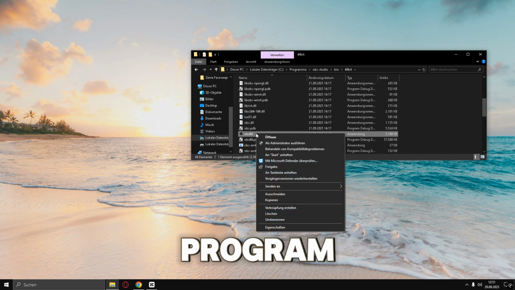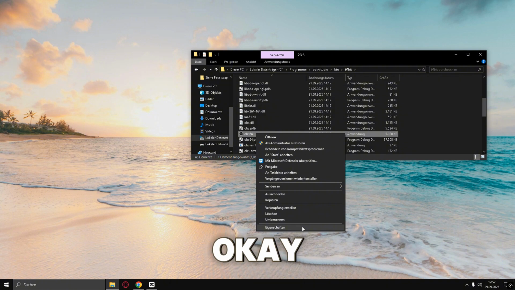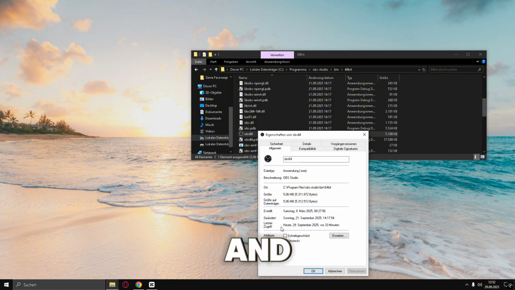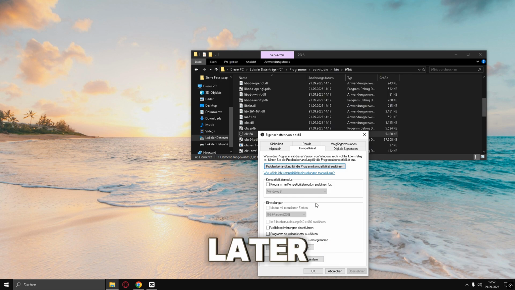Check Run this program as an administrator, then click Apply and OK. Launch OBS and test again. If it doesn't help, you can uncheck the box later.